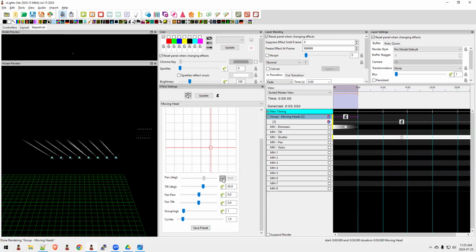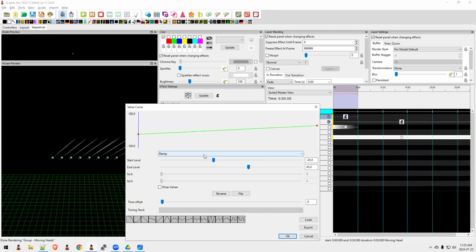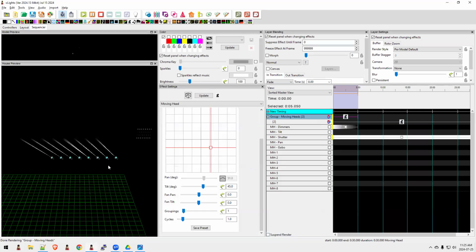All right. If you want to go forward and back, there'd be a ramp up and down. So let's go -45 to 45, and then back to -45. And let's see how that goes. I'm going to assume it's going to the right, and then it's going to swing back to the left. So very simple. I'm going to remove that just so it doesn't confuse you, and I'll show you that you can do the same thing with the tilt.